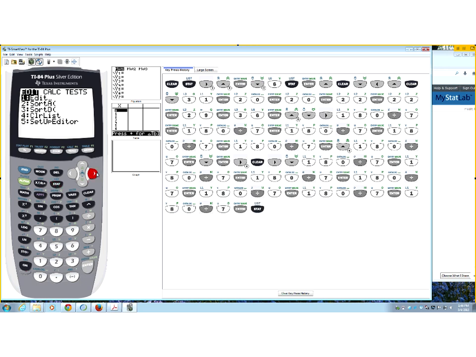So I'm going to go back to Stat, over to Tests, and I was going up instead of down because that's at the bottom of the list, chi-squared goodness of fit test. There it is. And again, the observed ones were in L1 and the expected ones were in L2. So just make sure that they are where you put them. Okay, so on the word calculate, I'm just going to press enter. And there it is. I have my chi-squared value. That's our test statistic, and we have a p-value as well.